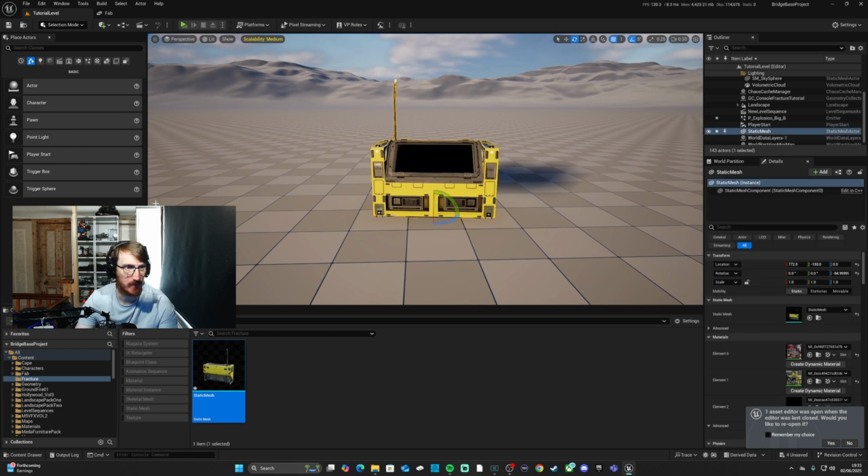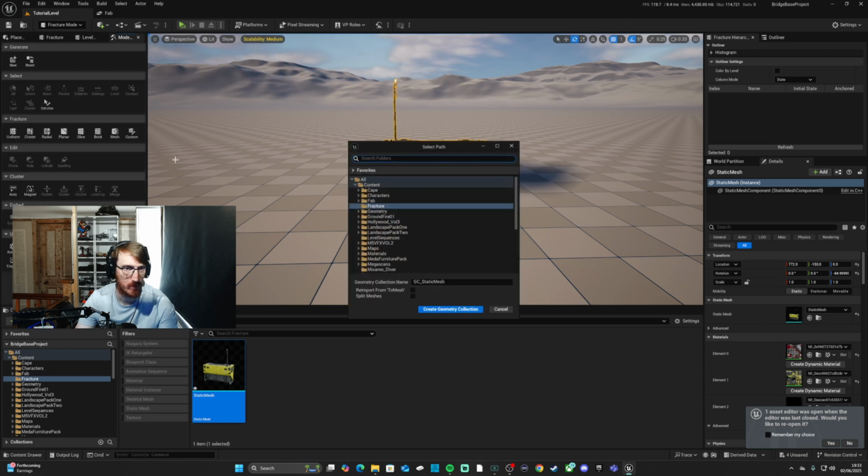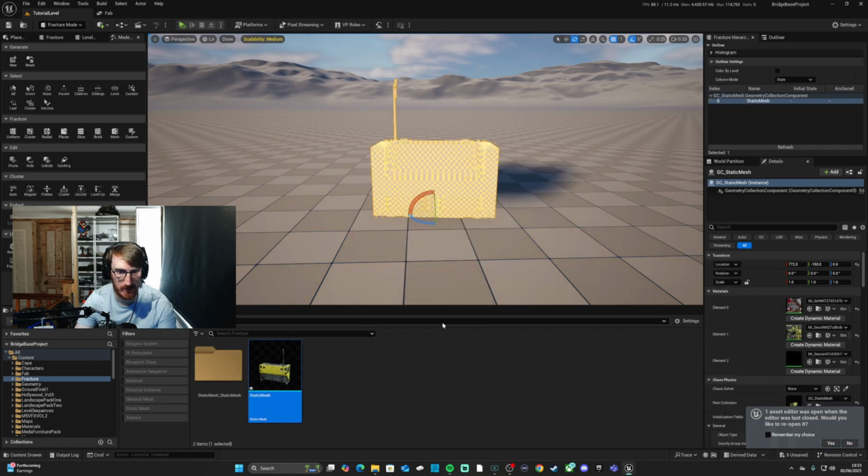We're going to click on our static mesh, and go over here to Fracture. This is our Fracture mode now. We're going to go to Mode and press New, and this is going to create our geometry collection. We're going to put it in the Fracture folder. We'll just call it GC Static Mesh. It's going to change the colour. That's fine. We'll sort that out later.